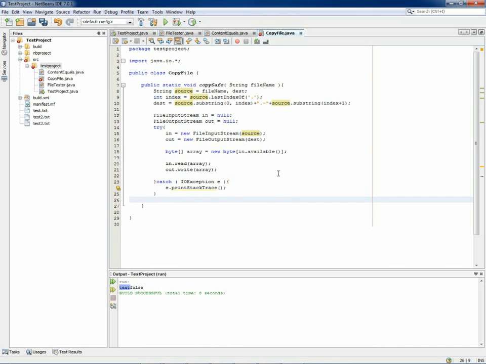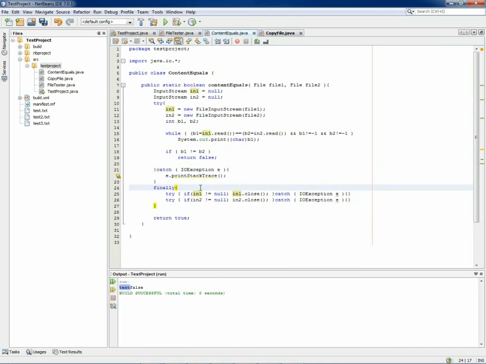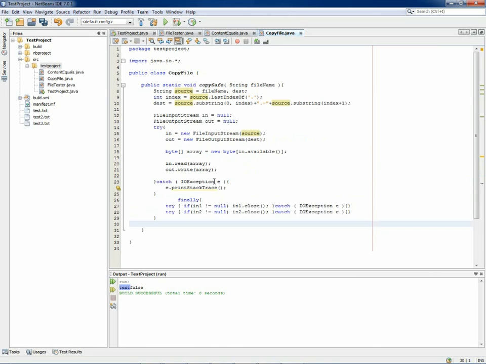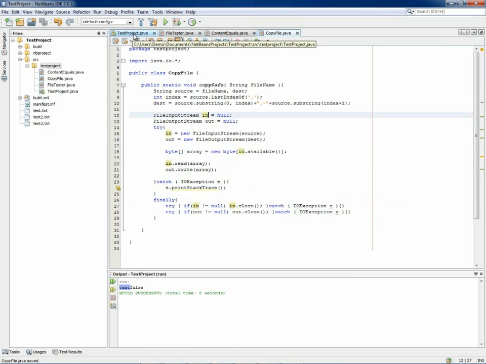And actually, I also want to close them. So I use a finally block, very similar to this, because I want to write the safe code, so I close both of them. That's it. I save it. So if I give a name to it, it will copy.